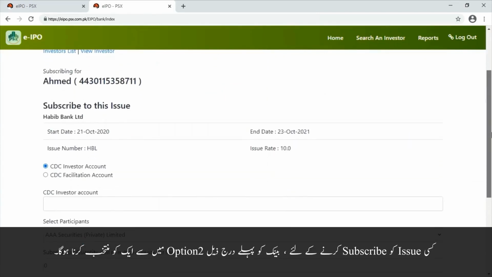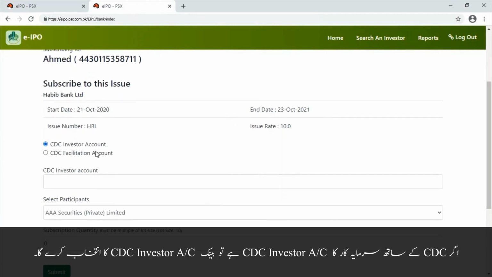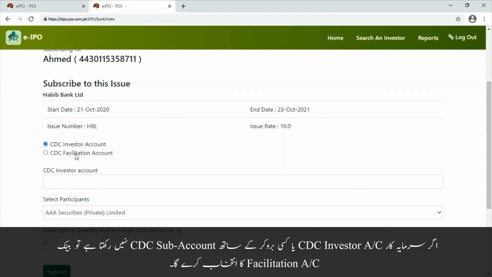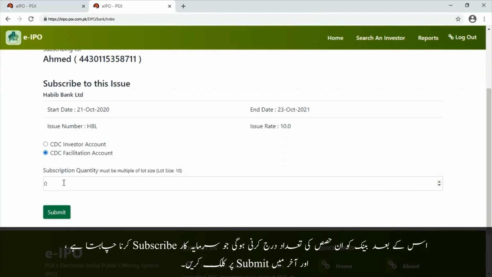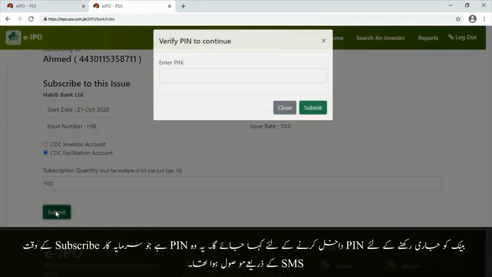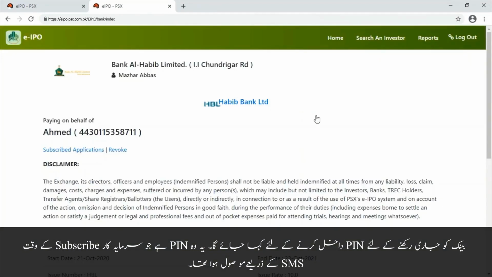To subscribe to an issue, the bank will firstly have to select one of the following two options. The bank shall select CDC Investor Account if the investor has an investor account with CDC. The bank shall select Facilitation Account if the investor does not have either the CDC Investor Account or CDC Sub-account with a broker. Then the bank will have to enter the number of shares the investor wishes to subscribe to and lastly click on Submit. The bank will be asked to enter the PIN to continue. This is the PIN received via SMS after account activation at the time of registration.